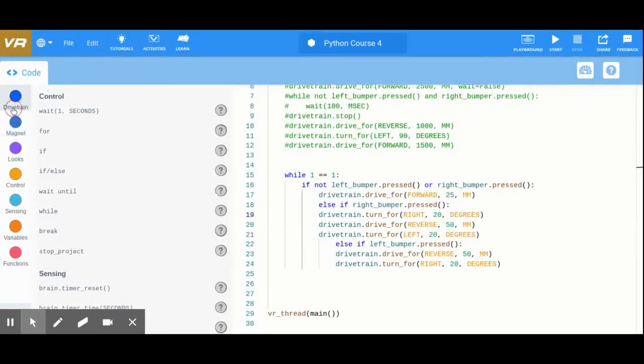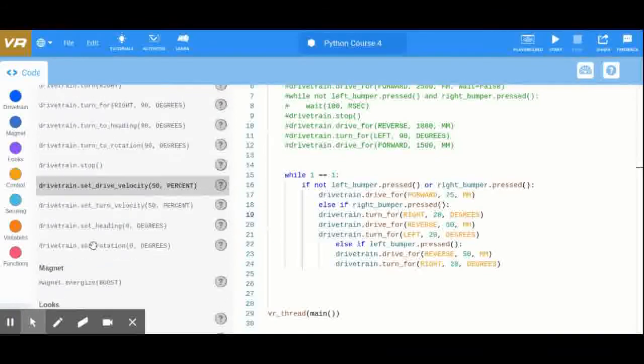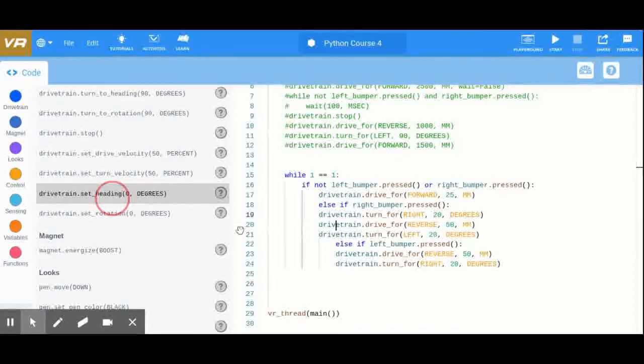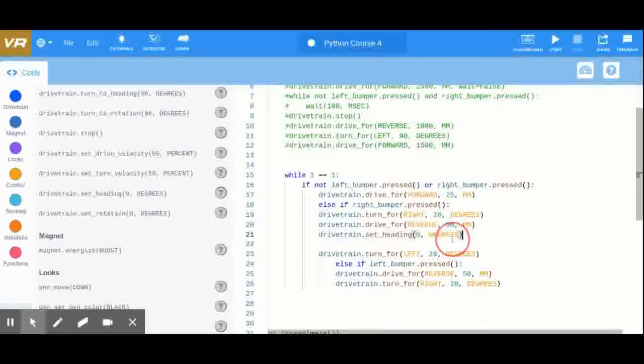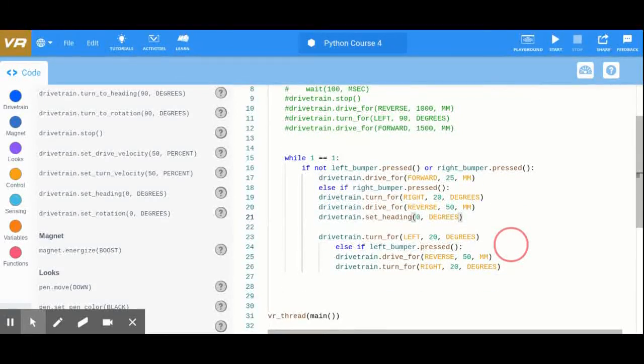But there's a better choice under drivetrain, which is set heading. 0 degrees means straight north, 90 degrees means east. Or north in the sense of exactly where it was pointing when the program started. It doesn't have a compass, but it does keep track of where it's pointing when the program is started, and it calls that north. So let's review this.